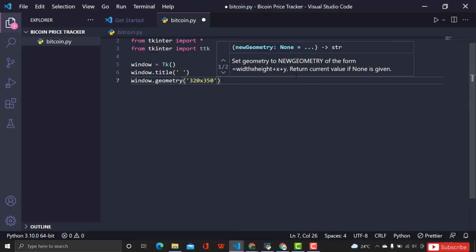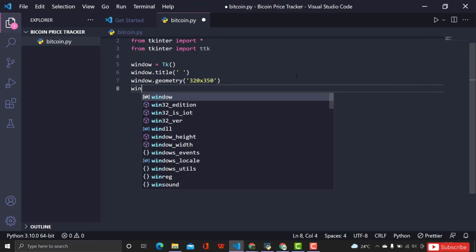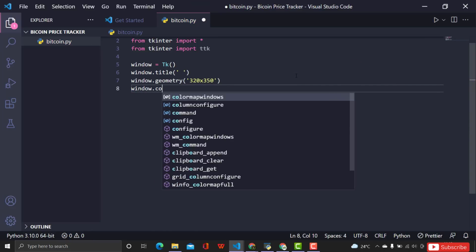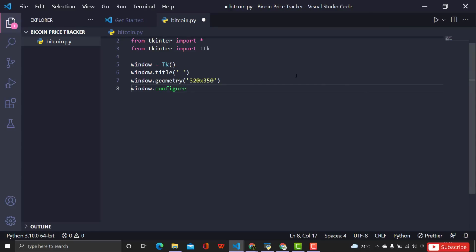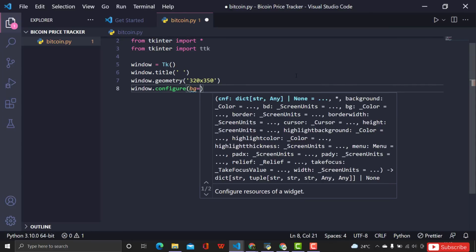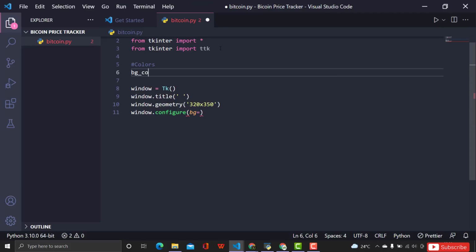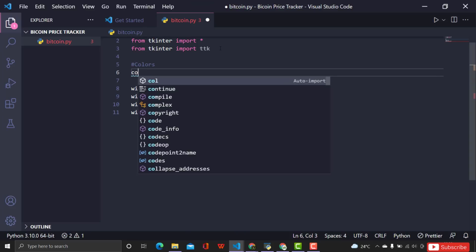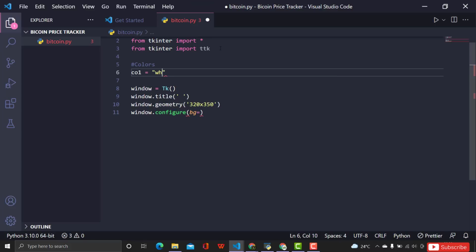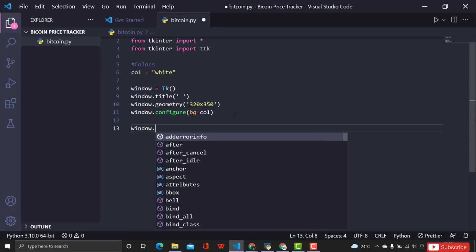Let's configure this window with a background color, which will be white. So window.configure, background color. Let's give some colors. Let's use this background color. Color 1 will be white, and we'll use that color 1 here. And let's run this window, so window.mainloop.